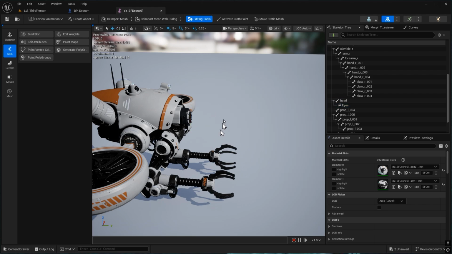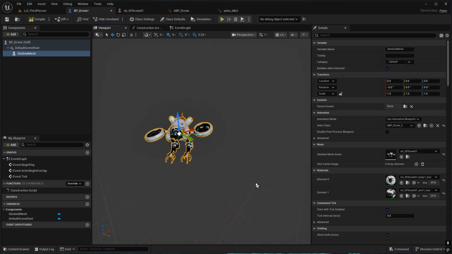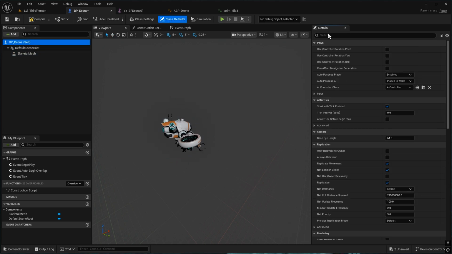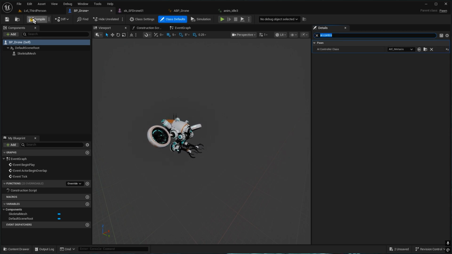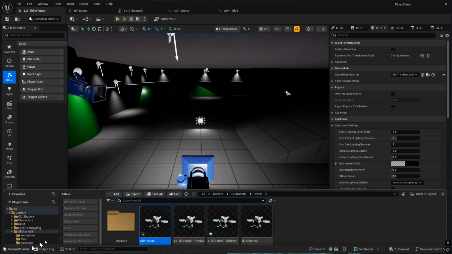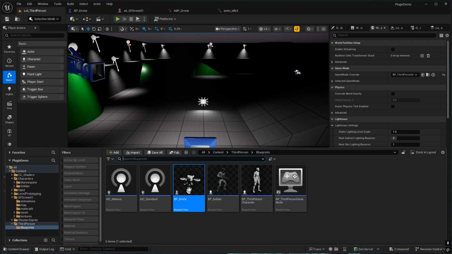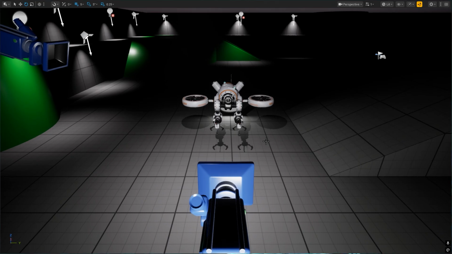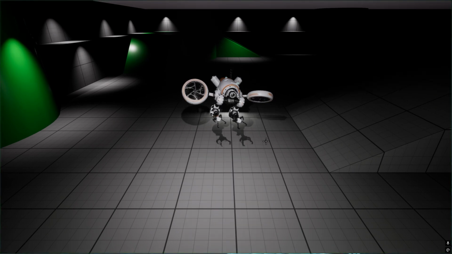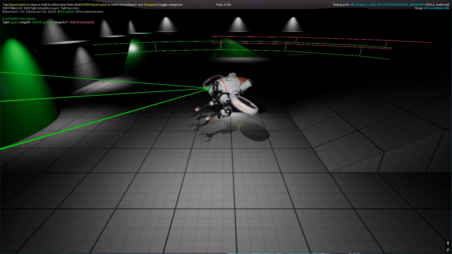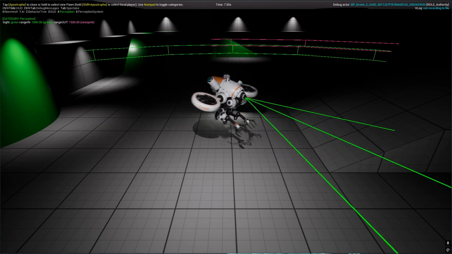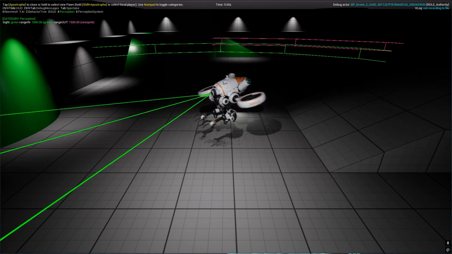And there we go. Now I've just added an animation to test that this is working. And I also just need to make sure that in class defaults, we have our custom AI controller assigned. I'll remove our character blueprint and add in our pawn. Now I'll press play and enter debug view. And you'll see that our sight perception is following the drone mesh's line of sight.